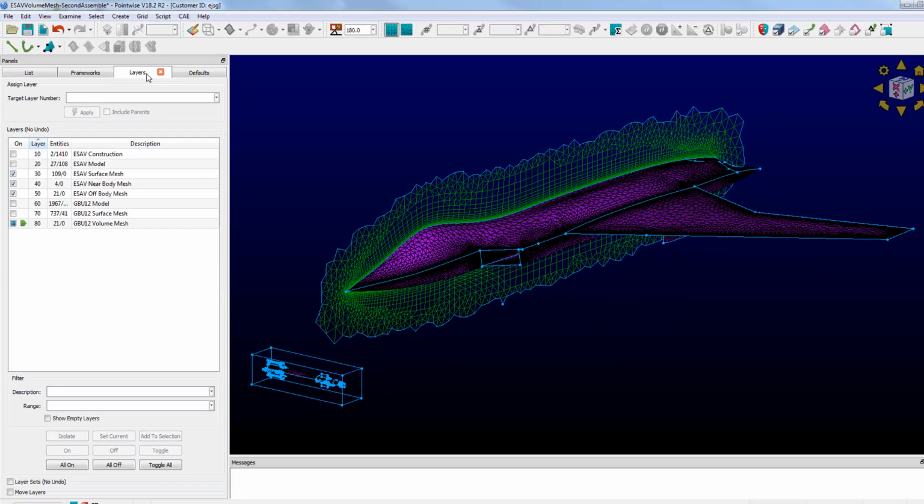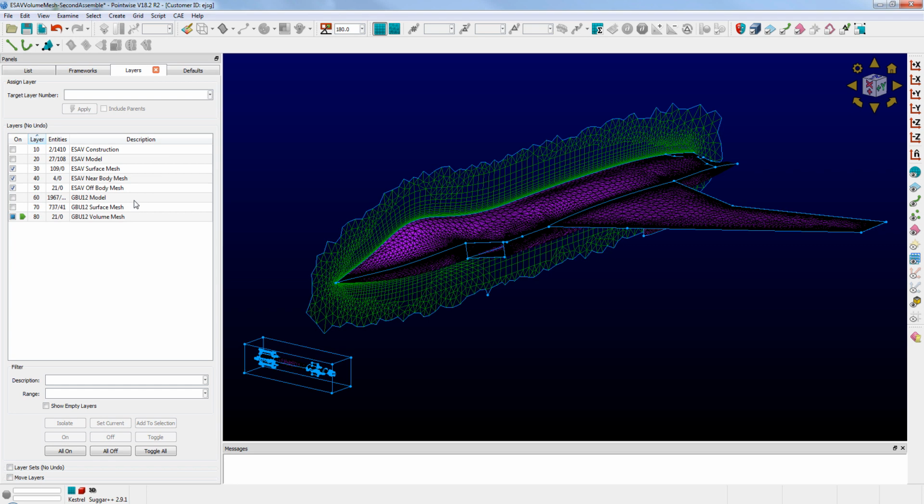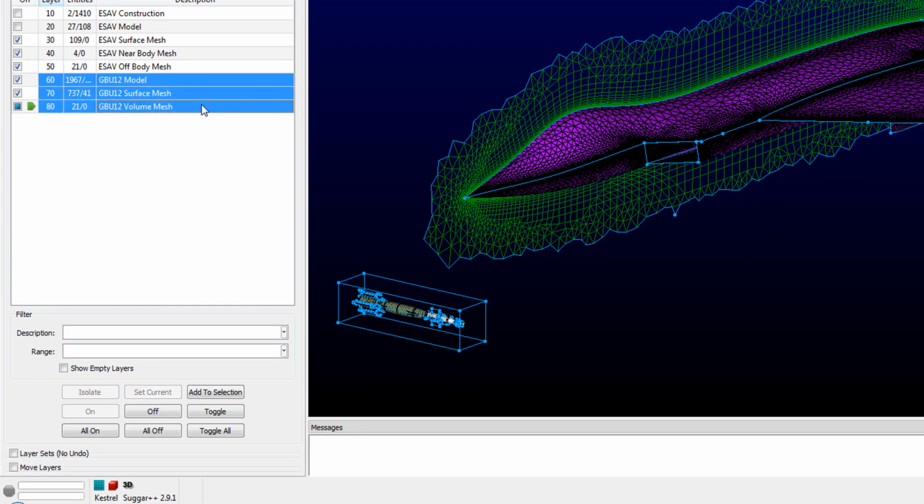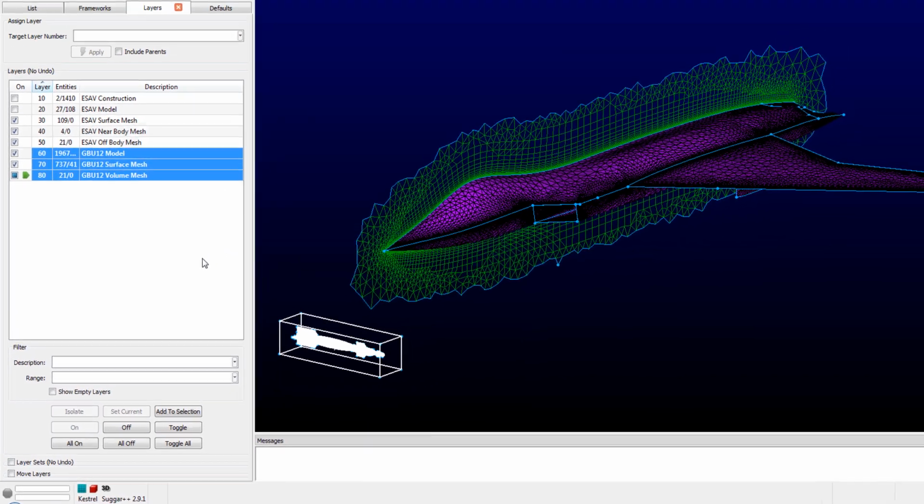So let's switch over to the Layers panel, and you can see that we have three layers here which include the geometry and grid topology for the GBU12. So what I'm going to do is toggle on these extra layers for the geometry model and for the surface mesh so that I can select all of this at the same time. And instead of actually using the list or selecting in the display window, I'm going to select these three layers and come down here to the bottom of the panel and use the Add to Selection option. That takes all of the contents of the currently selected layers and adds them to my current selection.